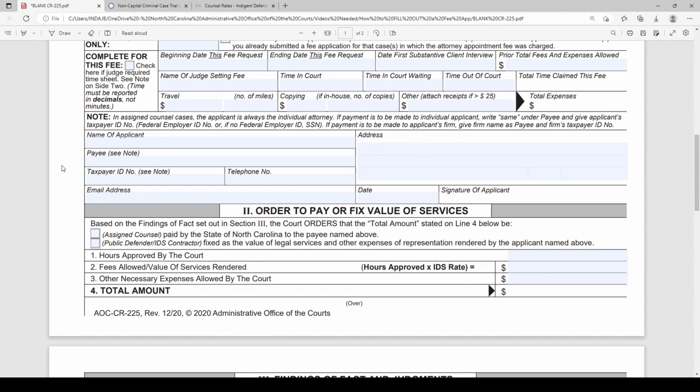Next, enter the taxpayer ID. While some attorneys use their personal Social Security numbers for security purposes, all attorneys are strongly encouraged to obtain and use a federal tax ID number instead of using their Social Security numbers.